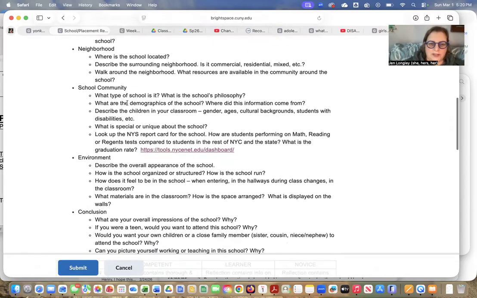What type of school is it? Is it a middle school? Is it a high school? Is it a school within a school? Is it an alternative program? Is it something else? What is the school's philosophy?